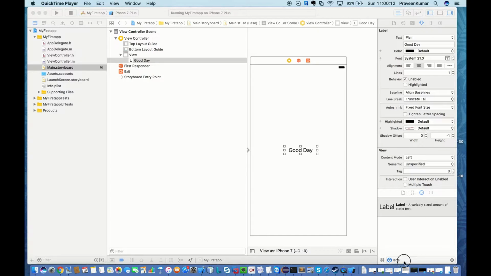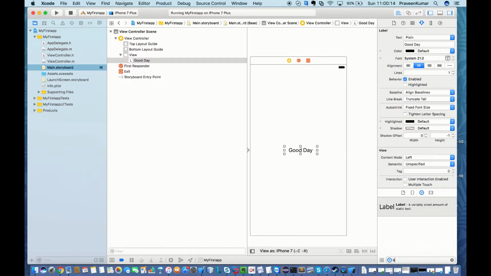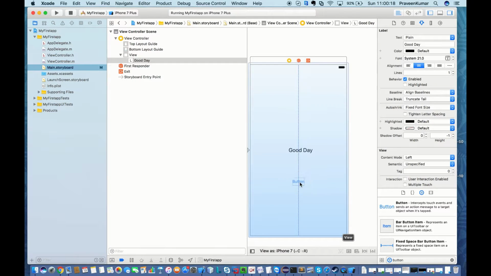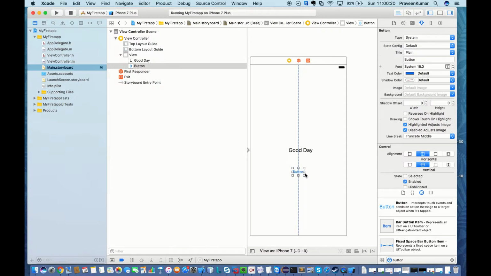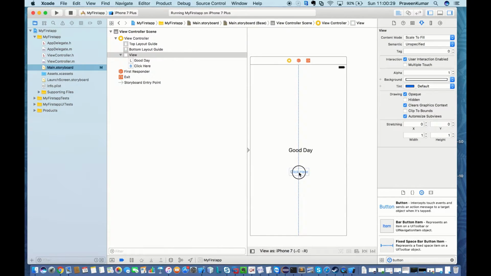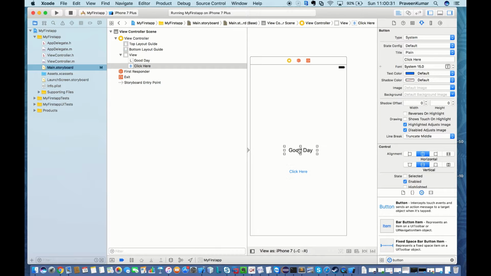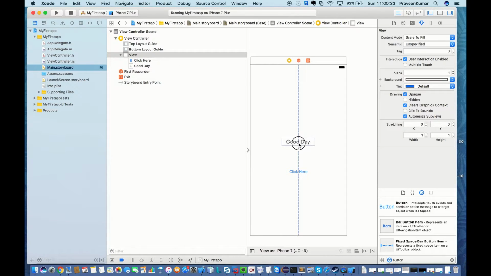Now let's add a button to it. Drag and drop a button onto the screen. The same way, let's give it the name, click here. So now by clicking this button, let's change the text to something else.